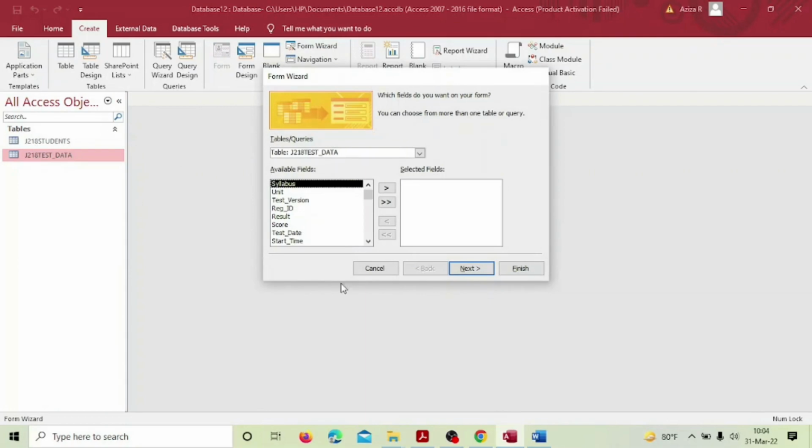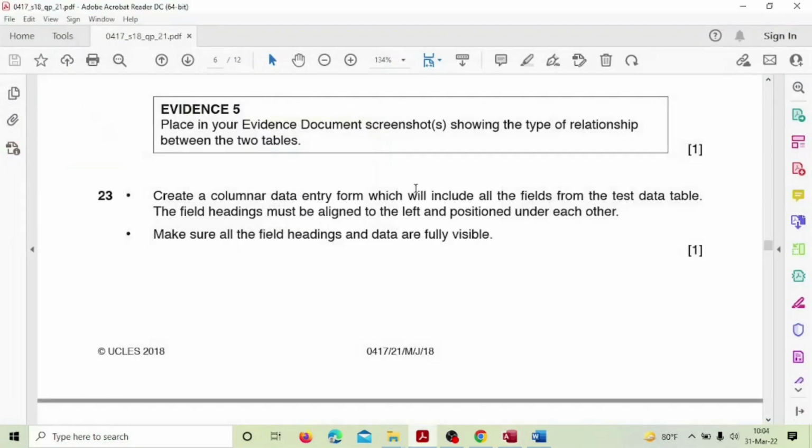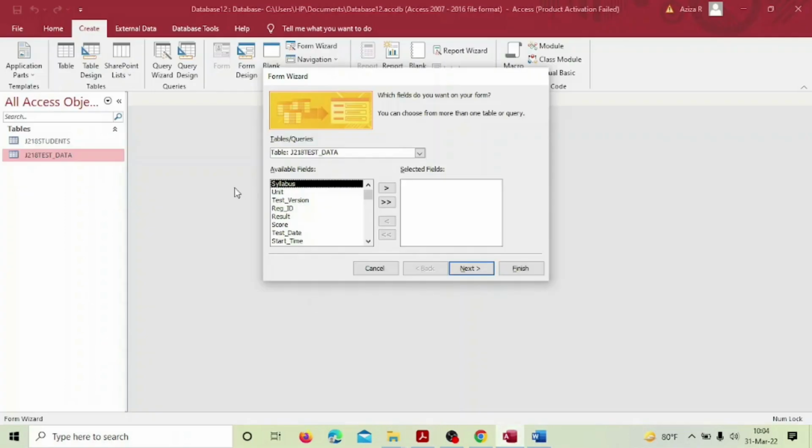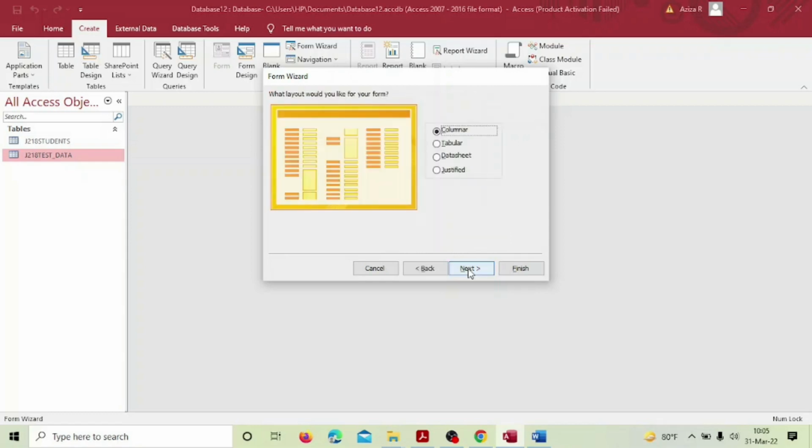And what is said here clearly, which table's data we have to take? Clearly it's mentioned it should be from the test data table. Okay, here my test data table is selected. Yes, out of these two, test data, and here are all its columns or fields. Take all the details and next.